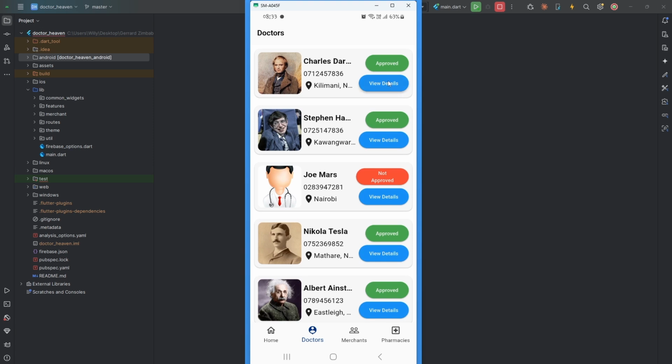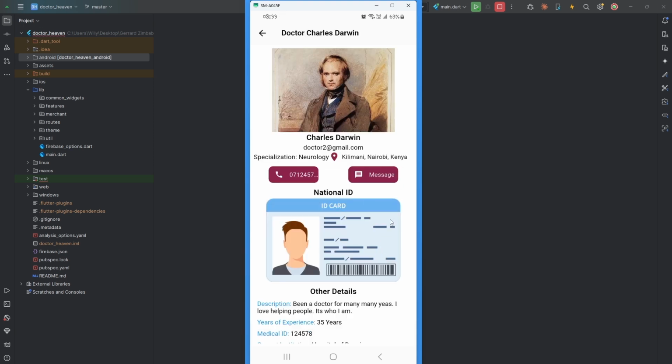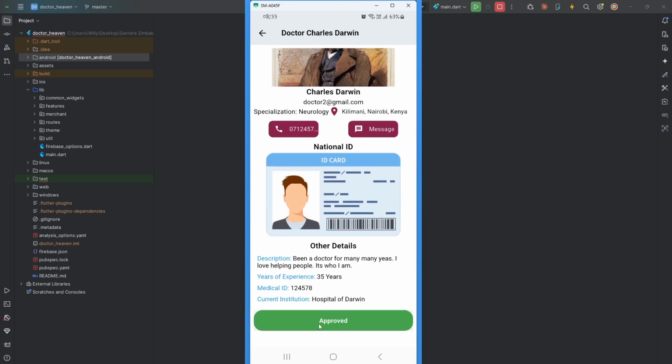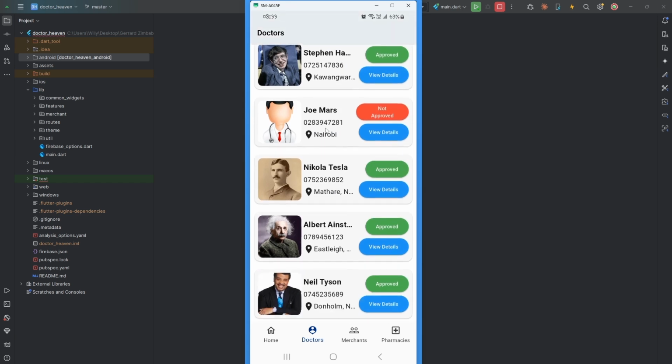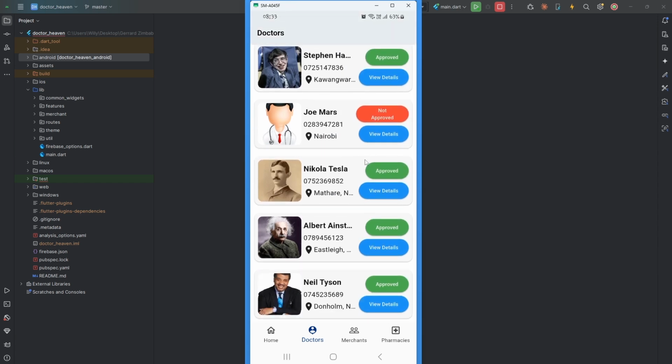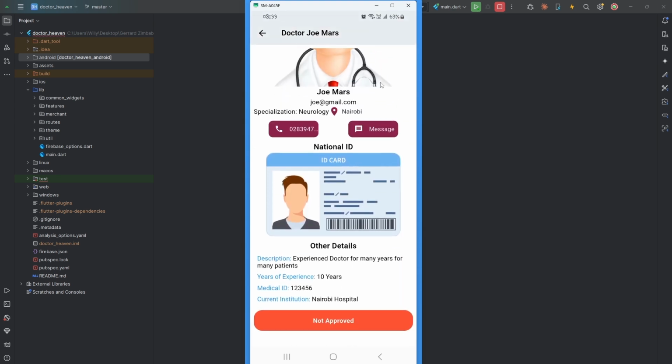I can go to view details. This is where I can see the details of each and every one of these doctors, and I can approve or disapprove them. For this one, I've already approved it. If I go back again, this is the other doctor, and as you can see, this one is not approved. If I click on view details, we have this doctor.